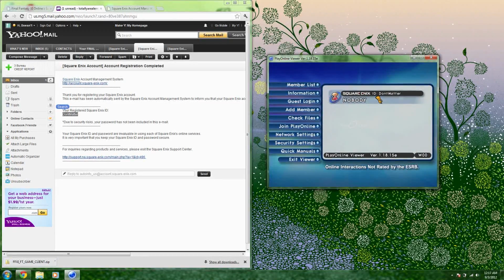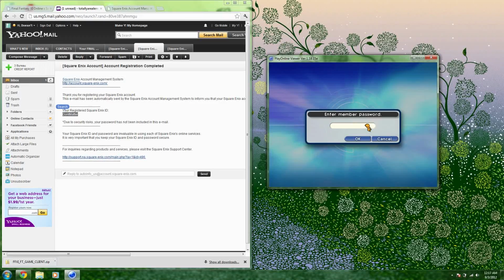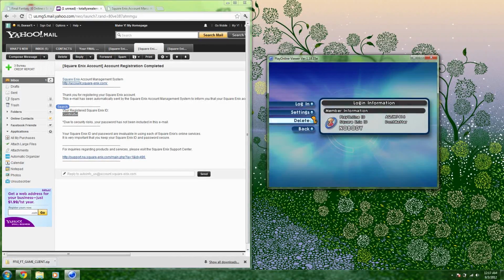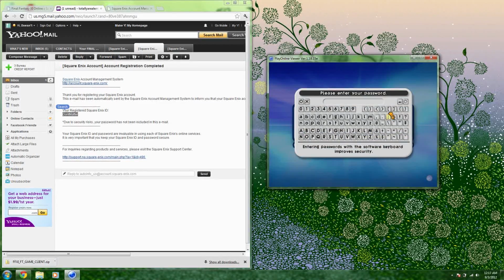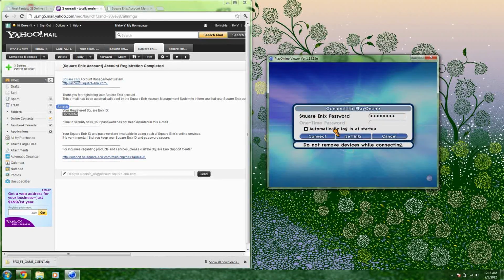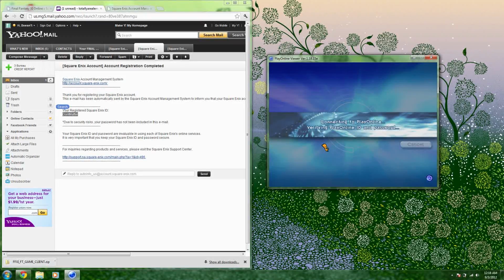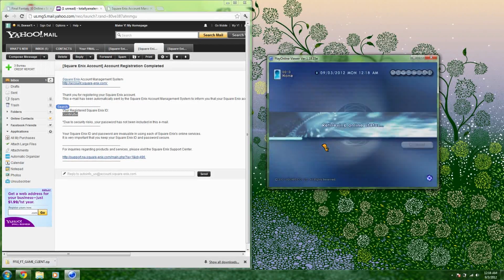So you click on your name, enter your member password, okay, and then you hit login again for some reason. Then you put in your Square Enix password. Okay. Automatically log in with password at startup. I think that just skips that first login, so you only have to do one password. Okay, logging in. I'm ready. Come on, work. Come on. Alright, it worked. We're in.